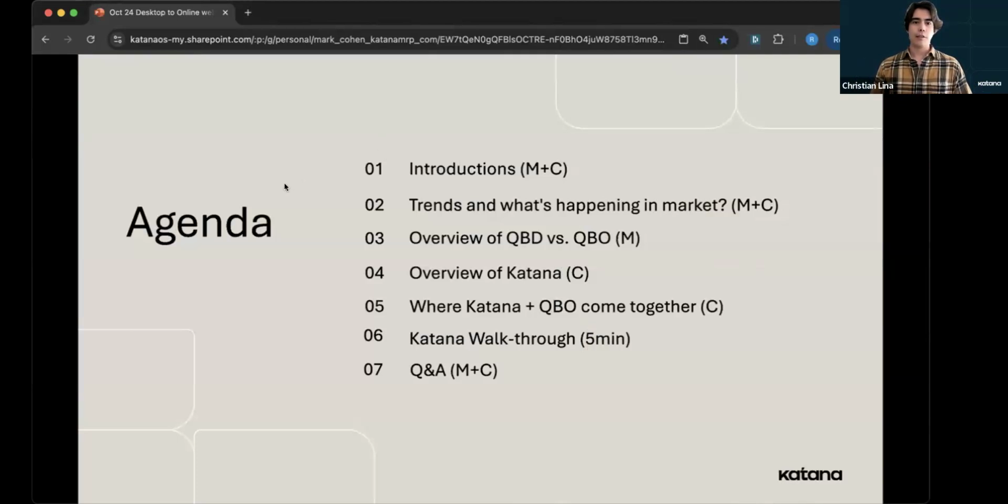Our agenda for today: we're going to go over our introductions. This is Matt, by the way. We're going to be covering trends and what's happening in the market. We'll do an overview of QuickBooks Desktop versus QuickBooks Online by Matt. My name is Christian. We'll be doing an overview of Katana and its role in why you may want to consider switching from desktop to online.